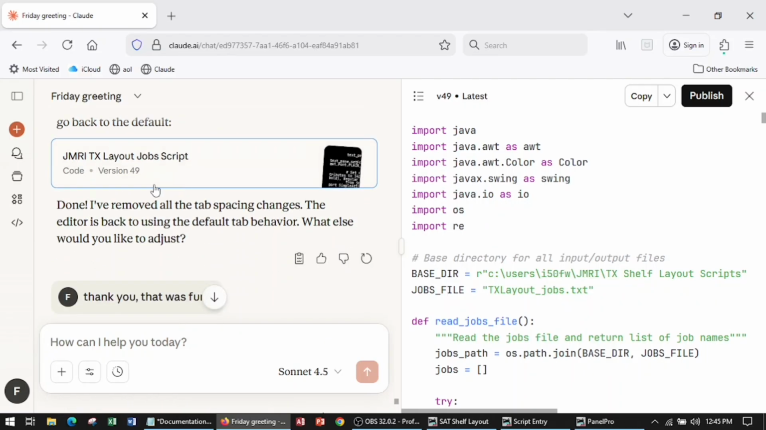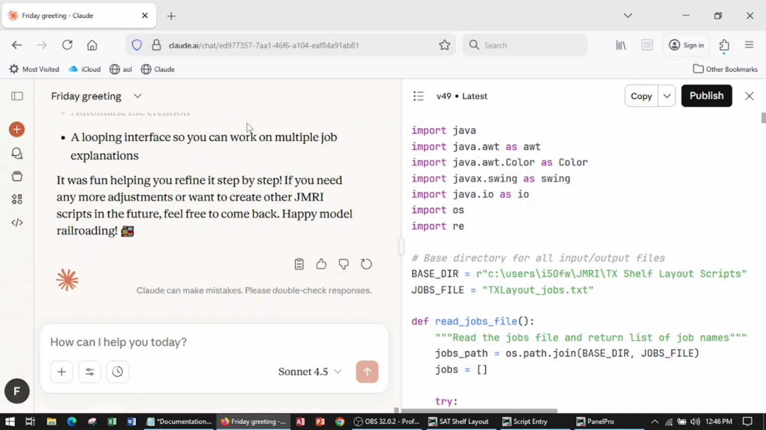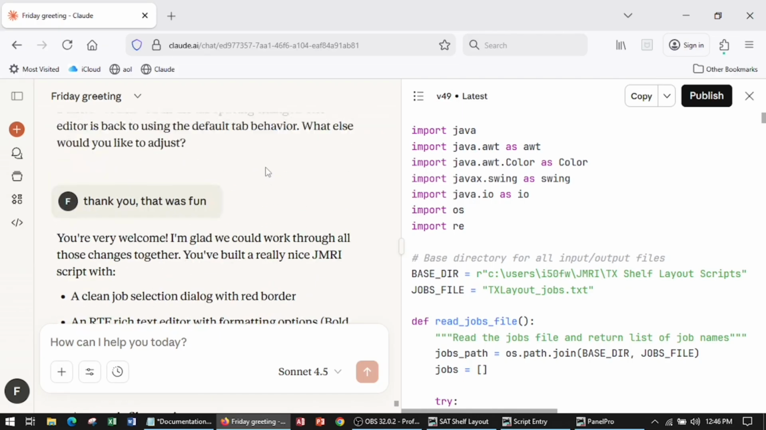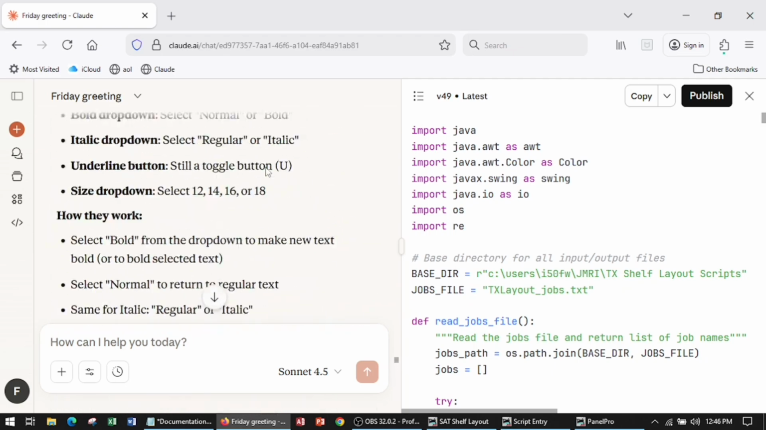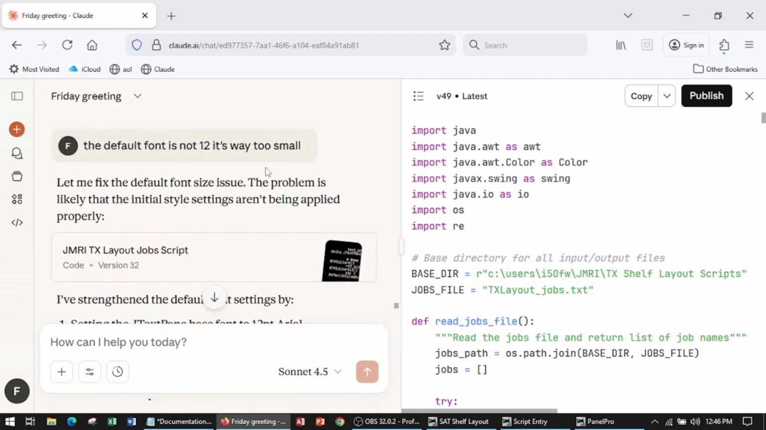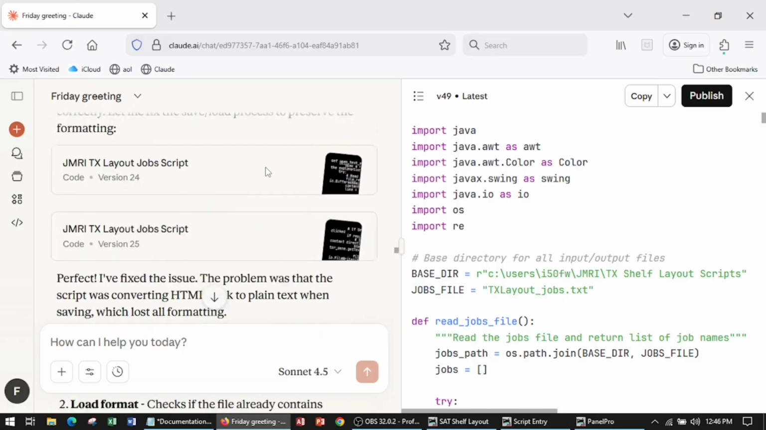You can see that this was version 49. So we worked on this quite a while, but it never created a script that exploded on me like Gronk did. It would always run, and it might not do exactly what I wanted, but I was never unhappy with it exploding on me. I can come up here to the top. You can see how long I worked with this thing.